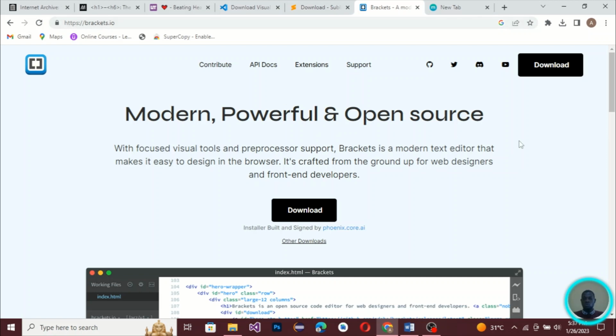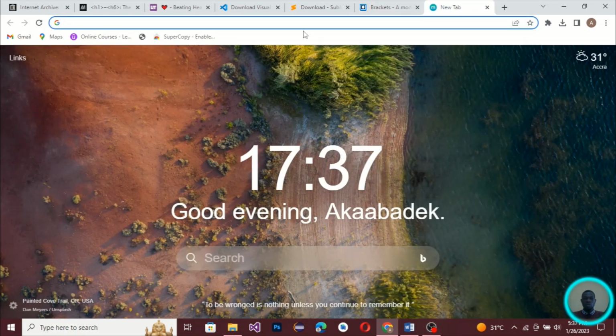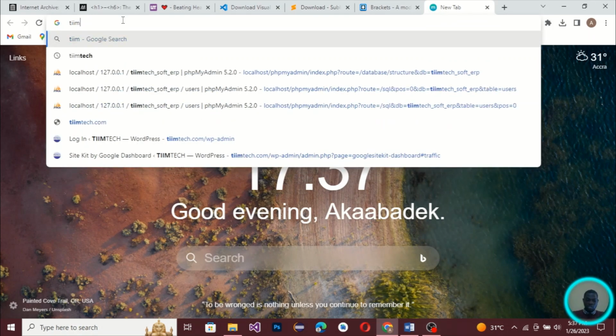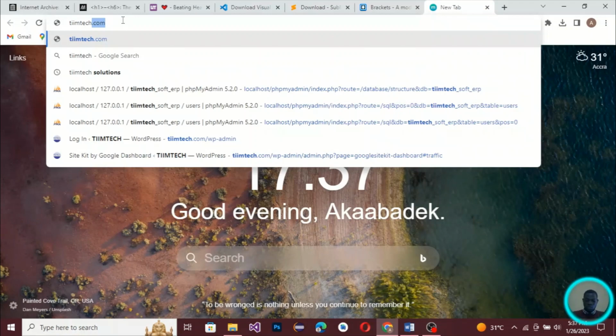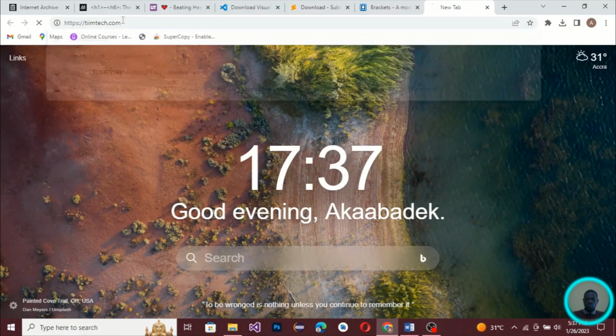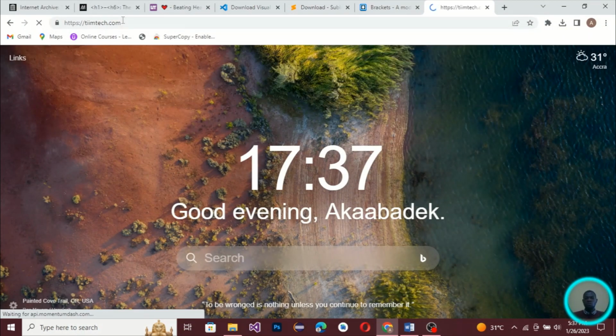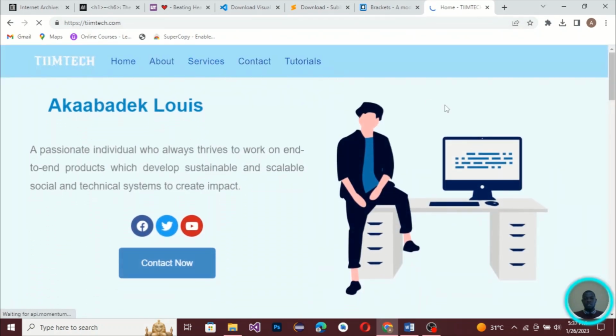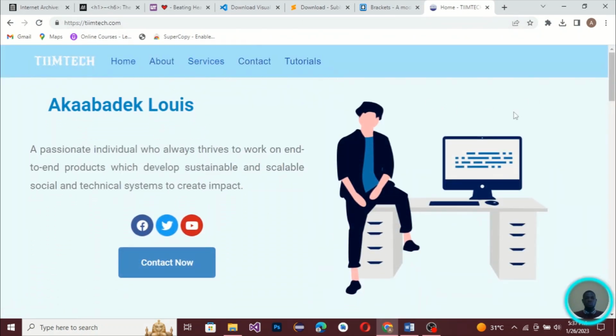This one we are talking about is front end. This is the front end that I'm talking about. So right now, if I visit this website, teamtech.com, I want to show you how the front end looks. This is the front end that we are seeing. But what is able to display these things? That's what we are going to do today.